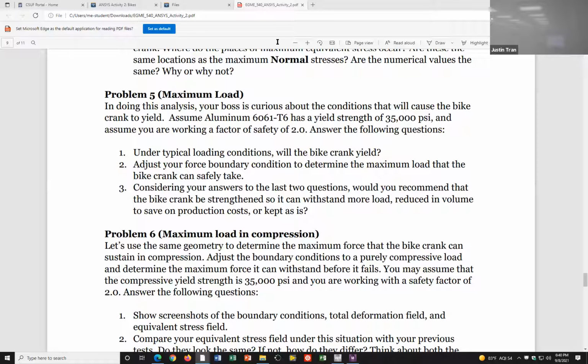Exactly. The areas where you have stress concentration, that's where we're going to refine. Yes. If it doesn't need it, then it's just basically not needed. Exactly.